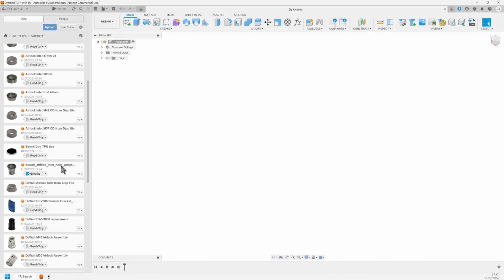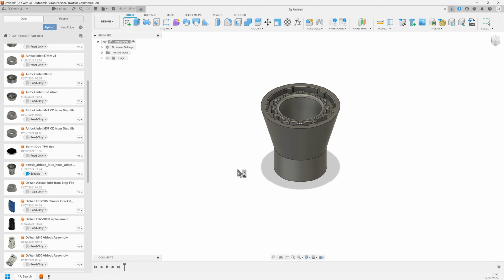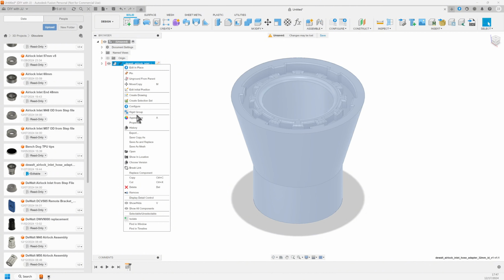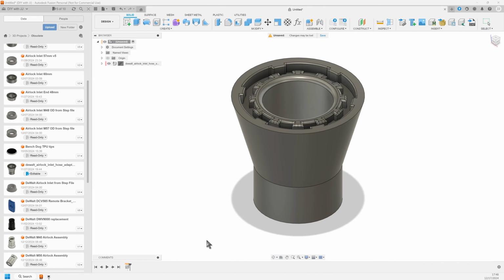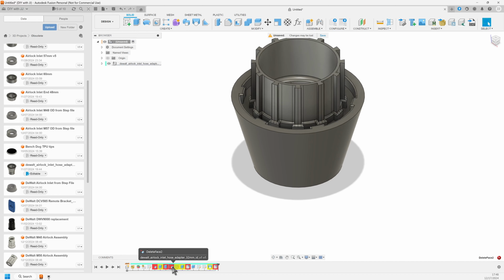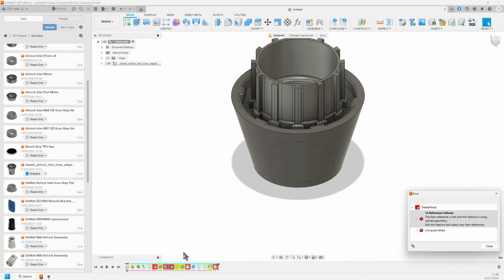But it's not always so easy, especially in the case of STL conversions. Here, I will insert the original inlet file that was converted from an STL. When I break that link, the program takes a very long time processing this, only to generate a whole slew of errors and a really messed up drawing. This is all caused by broken references and is quite difficult to clean up.